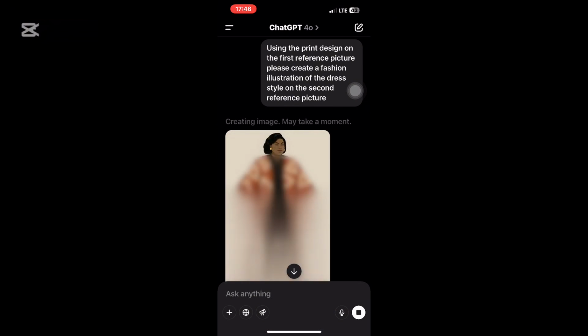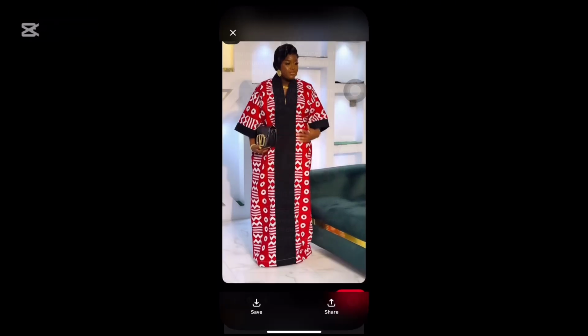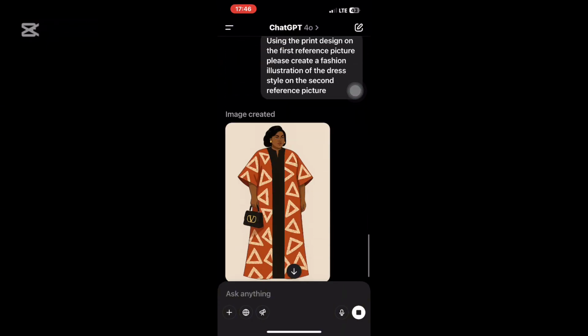So here it is. It was trying to even replicate the person's face. So yeah, this is what it looks like. It gave the bag. The difference I can cite here is that the sleeve doesn't have that black plain part, but you see, it tried. So yeah, that's what I was able to do with ChatGPT for now.